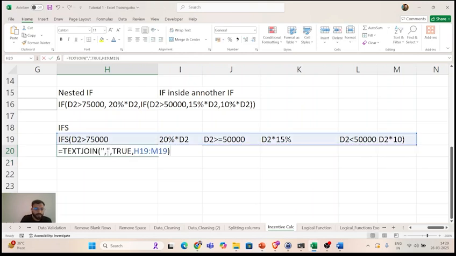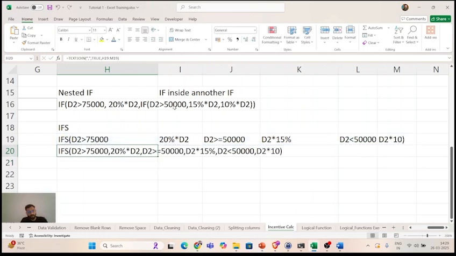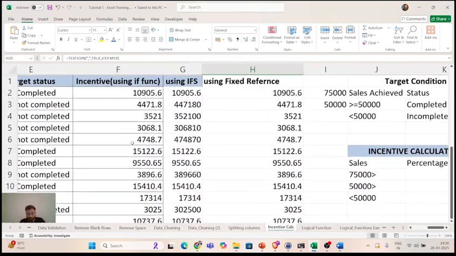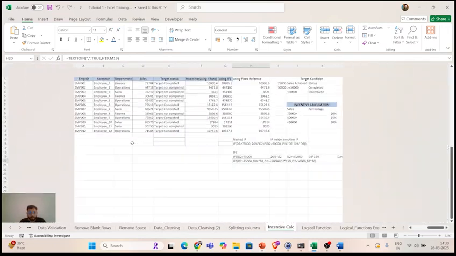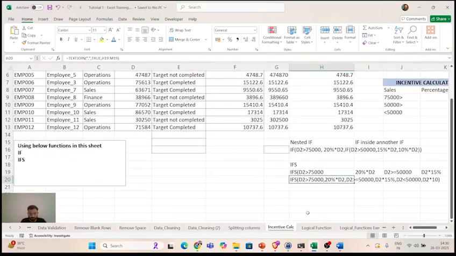Now it is clear, right? So see the function. IFS, so multiple ifs: D2 is greater than 75,000, what is true? 20%. If it is greater than or equal to 50,000, 15%. If it is less than 50,000, 10%. In fact, if we have more conditions, we can use them as well just by separating with a comma. So that is the purpose of nested IF and multiple IFs, right, guys? I hope you are clear till here.